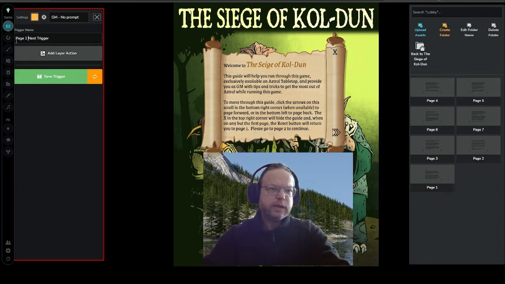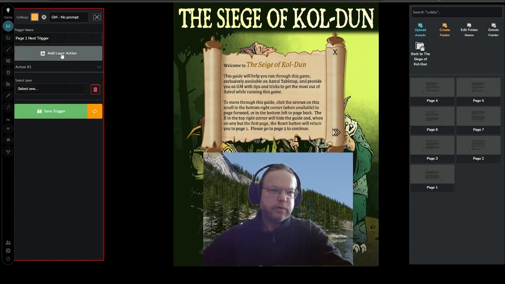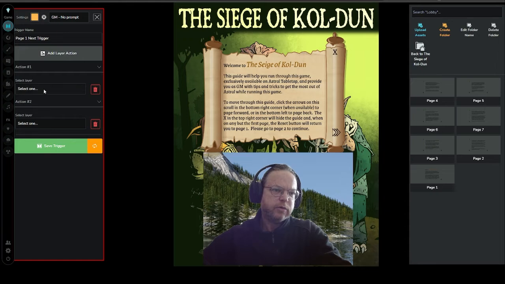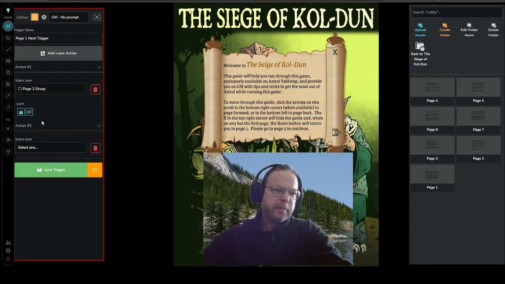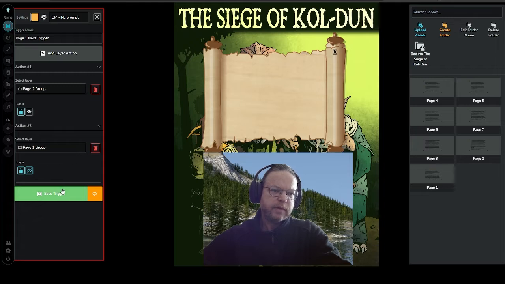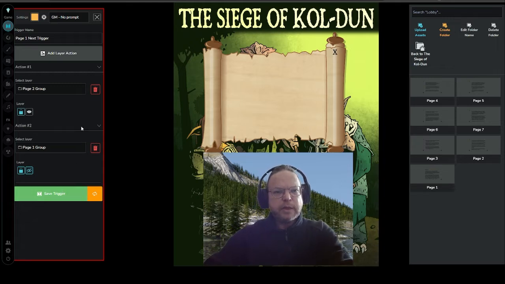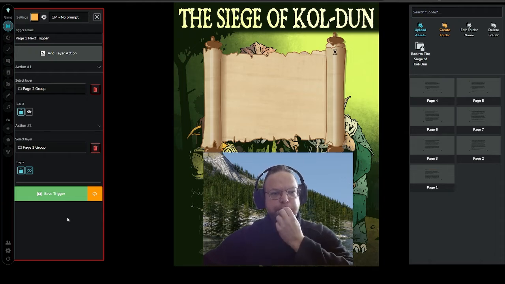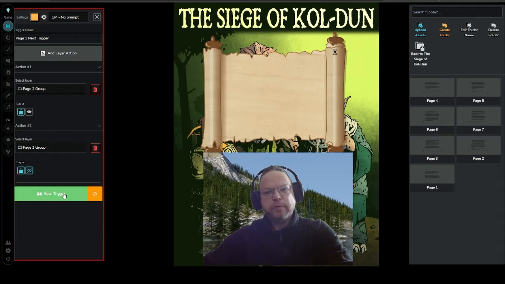This is going to be page 1's next trigger. That's going to target 2 groups. So we can add 2 layers. We can make page 2 visible. And we're going to make page 1 hidden. Now, Astral will automatically preview what it's going to do when you're editing your layers. Once you've saved, it will revert.